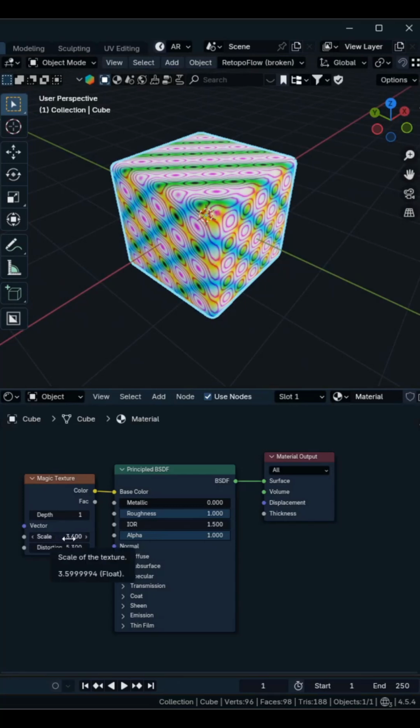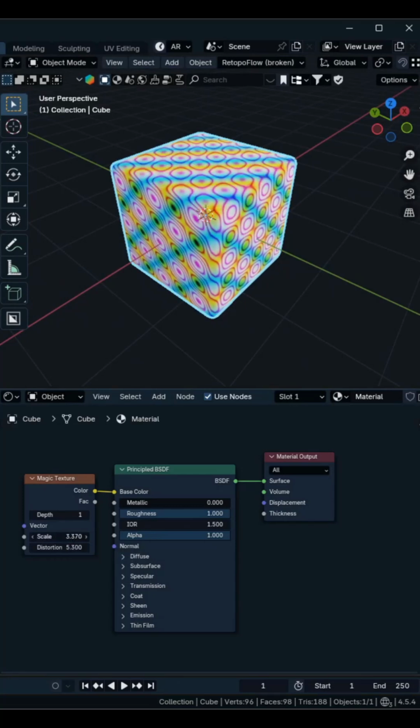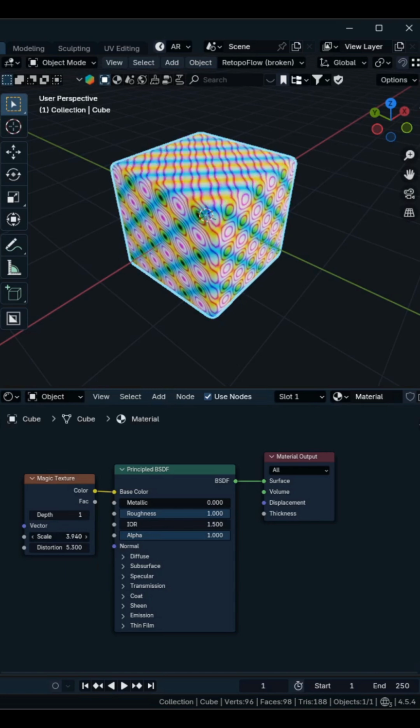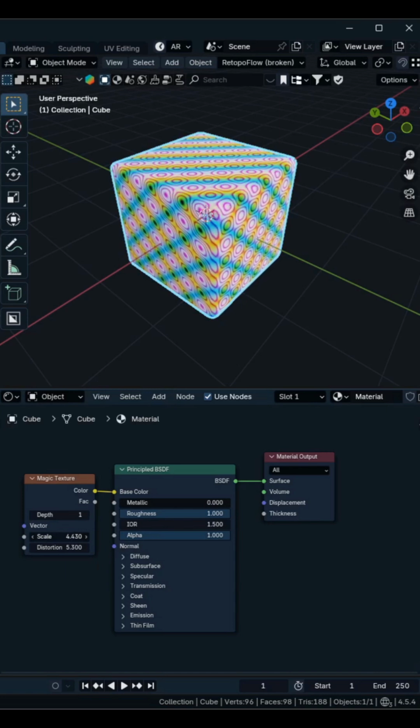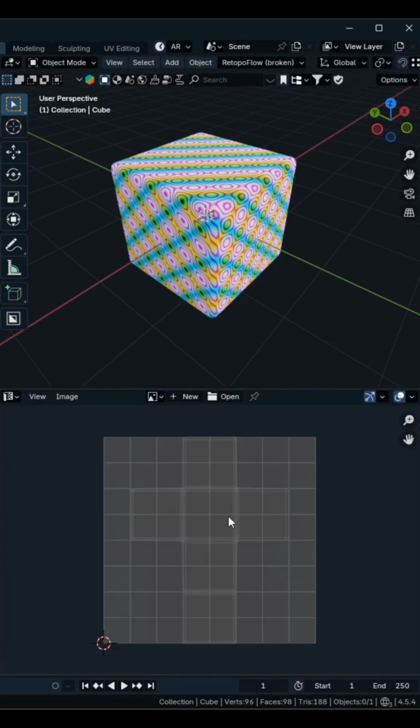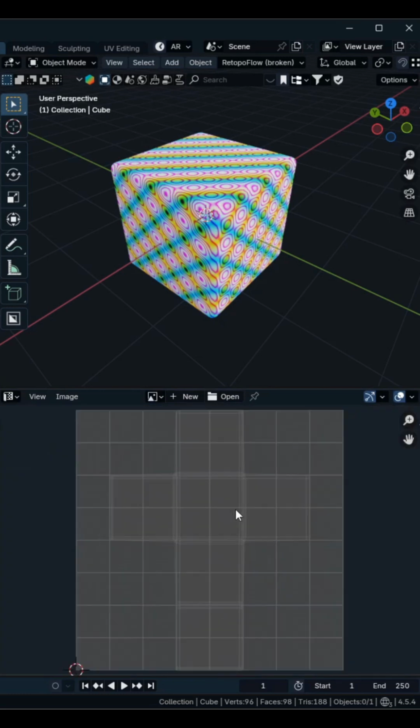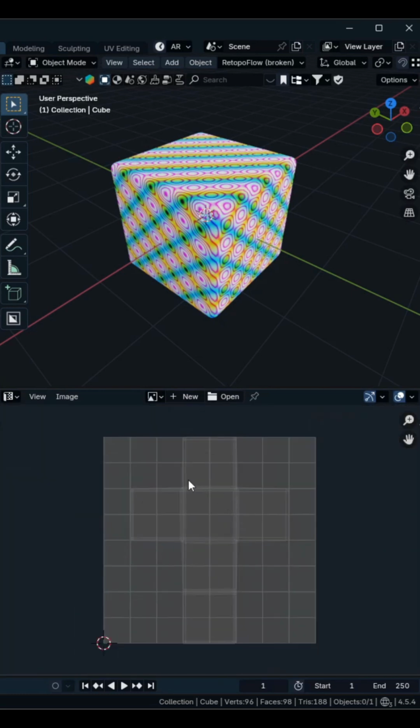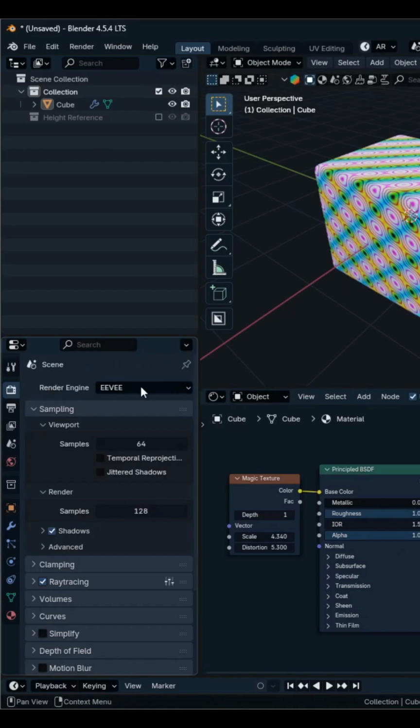Playing around with procedural materials in Blender is so much fun, isn't it? I mean, look at this, just moving the numbers up and down. What's that? So weird looking. But what if you wanted to use these in a game engine? Well, you couldn't, could you? But you can if you learn how to bake them.